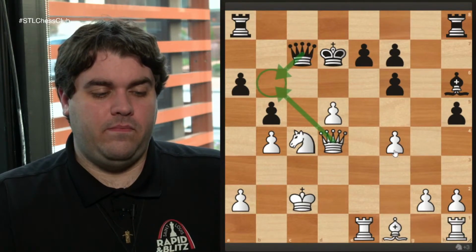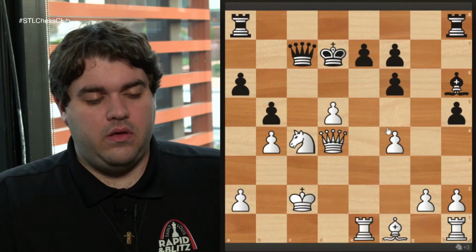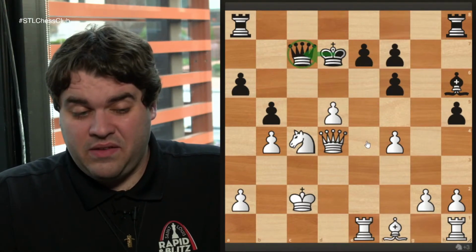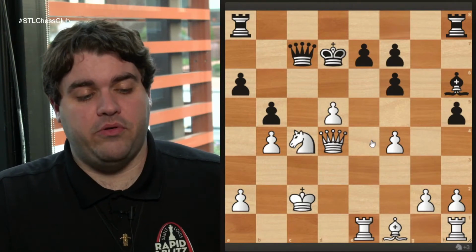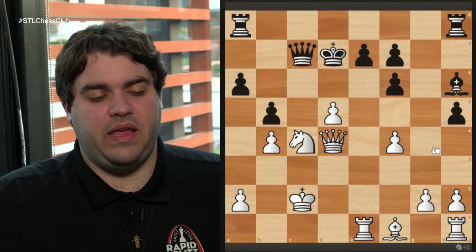No. They could just defend their own, right? They could maybe play something like this, or actually the queen's already defended. They might not even have to do that. So that's not a bad move, but it's not forcing enough. We need something a little more forcing to manipulate this position.